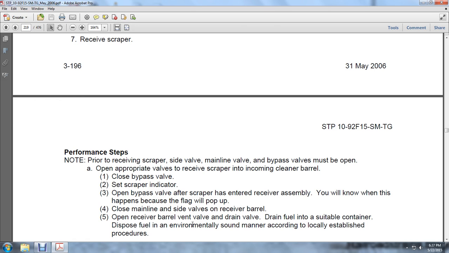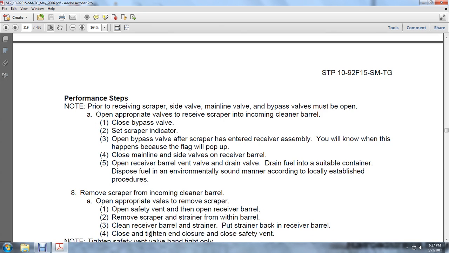Close the main line and side valves of the receiver barrel. Open the receiver barrel vent line, the vent valve, and the drain valve. Drain the valve into a suitable container. Dispose of it in an environmentally sound manner according to locally established procedures.